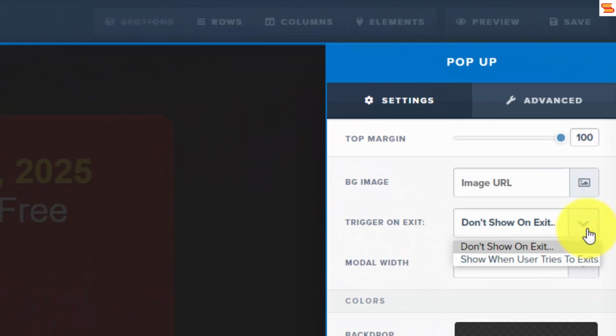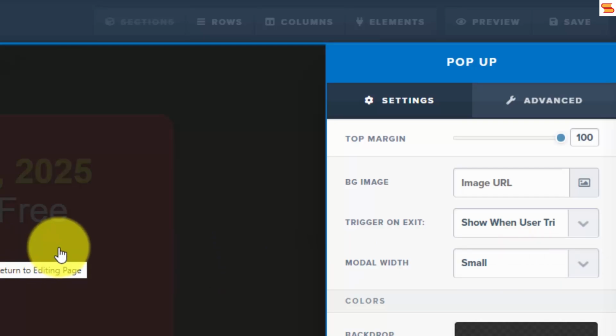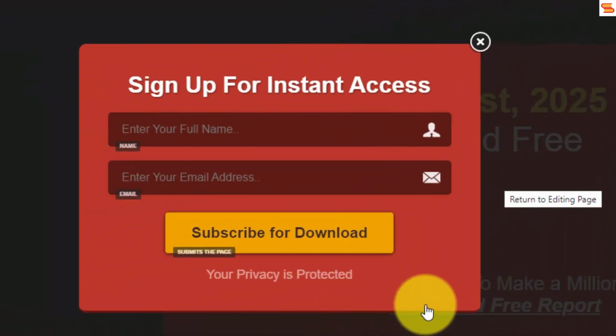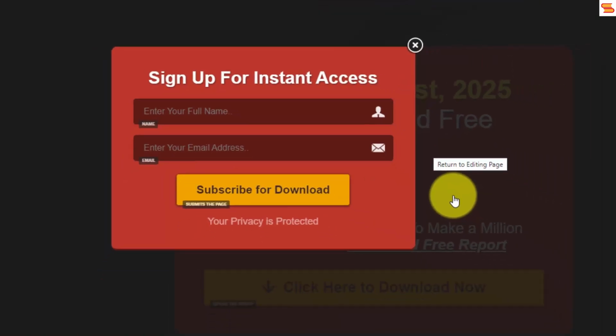And basically what you're going to see is that the default setting is don't show when the user attempts to exit the page. However, you can turn this functionality on. And you can do it by clicking Show when user tries to exit. This means then that when the user attempts to leave your page, they will then be shown this pop-up in the manner in which you have it set.